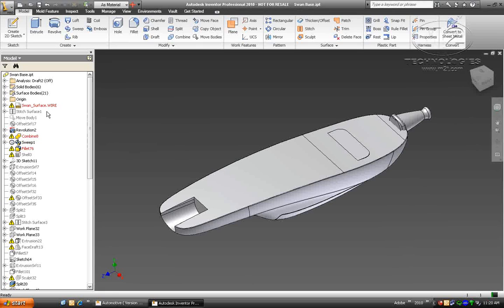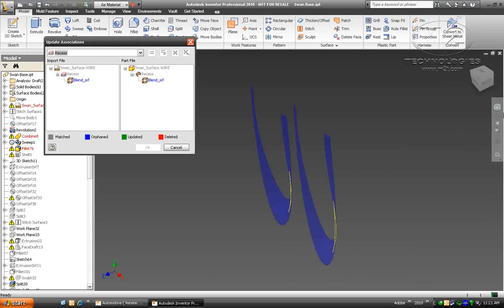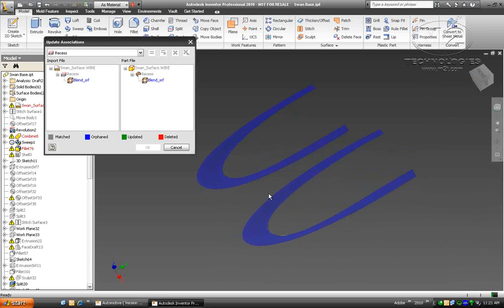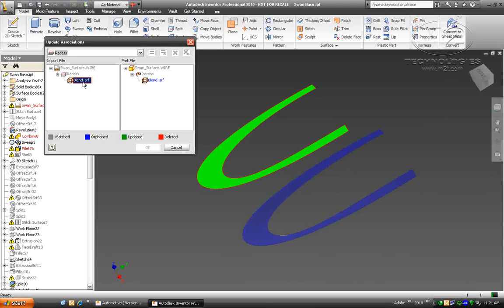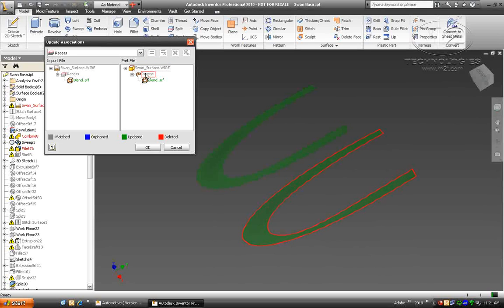There is a way to fix that and to reassociate which surface is which surface. And the way we do that is just by right-clicking the original Alias surfaces, and we use the Update Associations option. This will then display the original surface here and the new surface. And we just need to tell it that those two surfaces are going to be the same surfaces. So if we pick the new one and the old one, we can either delete them or we can match them up. And now those are matched up.